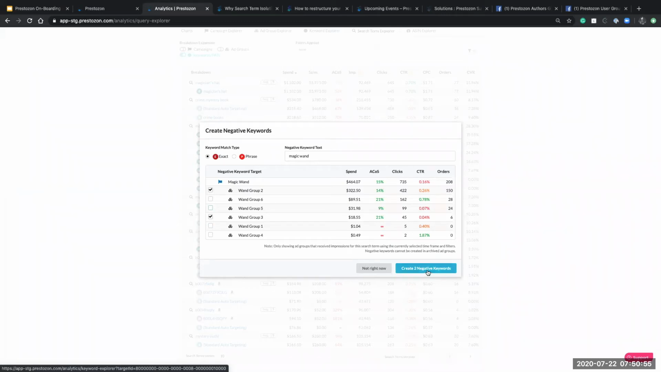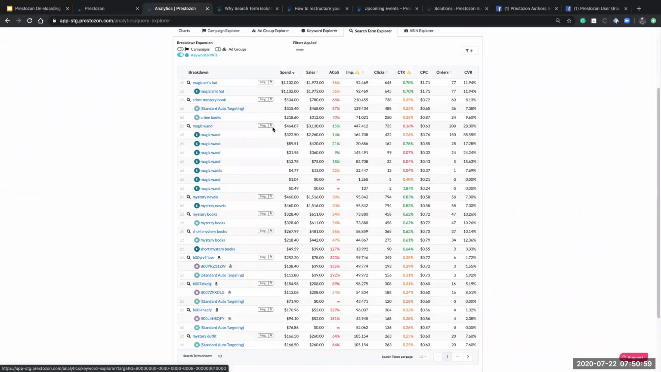Alternately, if you hit the lightning bolt just to the right of that neg button, that's sort of a quick negate. That'll automatically negate in all of the ad groups there. So that's a quick button. It's really powerful. It's just important to know what you're doing with that lightning bolt. Hitting the neg button proper gives you some granular control, whereas the lightning bolt will just quickly negate across there.